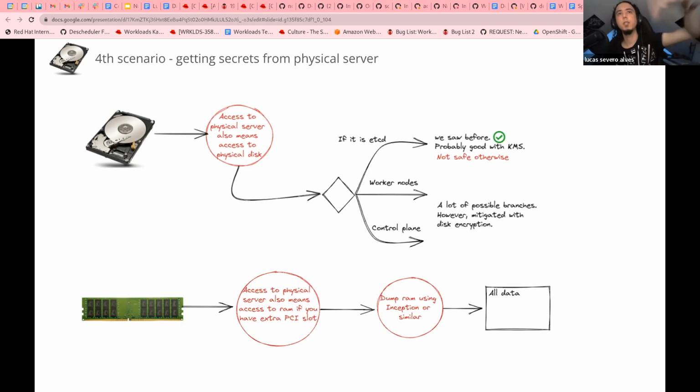But then if it's worker nodes or control plane nodes, there are a lot of branches that could branch out of this diagram, but most of them can be mitigated with disk encryption, of course. And then the other one, having access to the physical server as well, but with an extra PCI slot. You can also read all the memory, all the RAM, and then you have all the data unencrypted because the thing is turned on.